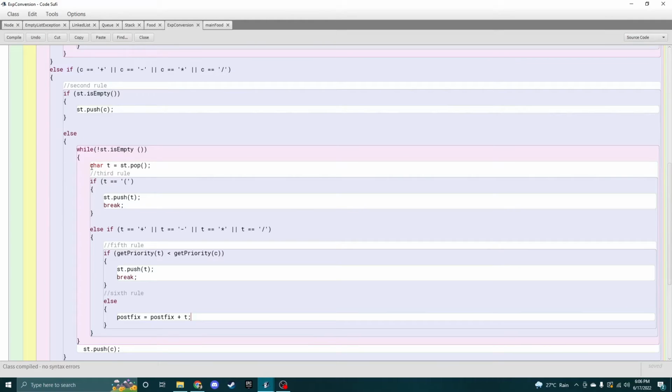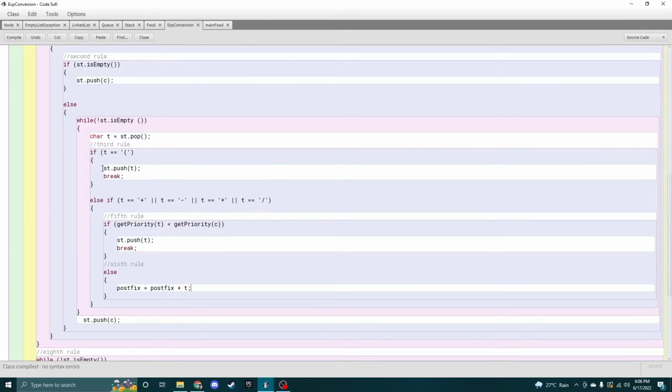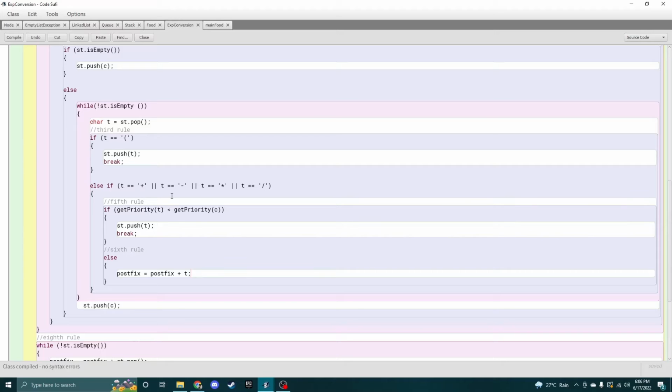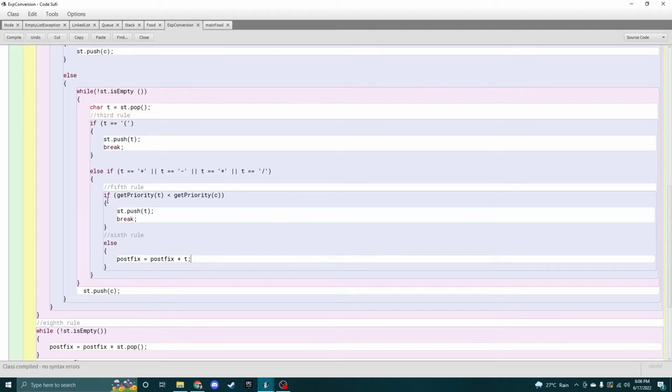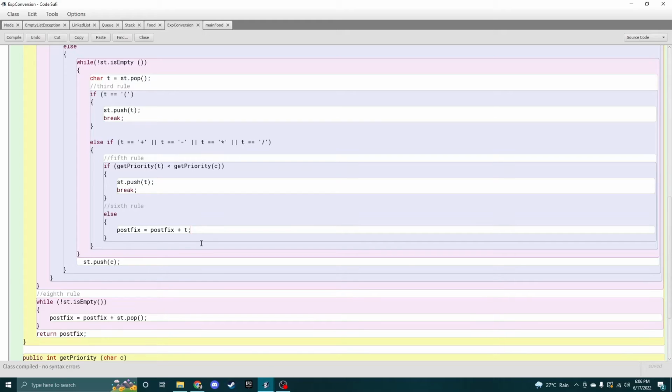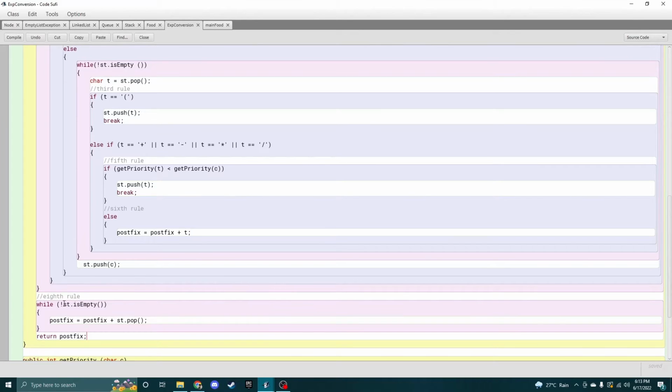And then it will go into the third rule, which is if T equals the left bracket, the stack will push. Else if T equals an operator, this will be the fifth rule, with the condition if getPriority(T) is less than getPriority(C), the stack will push. Else, which is the sixth rule, the value of T will be stored in postfix.